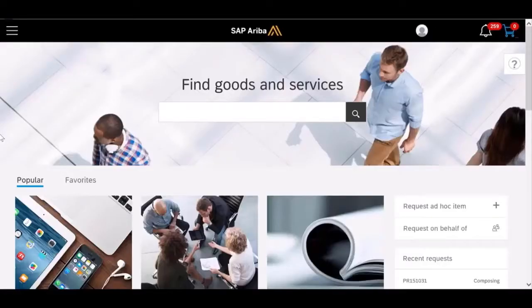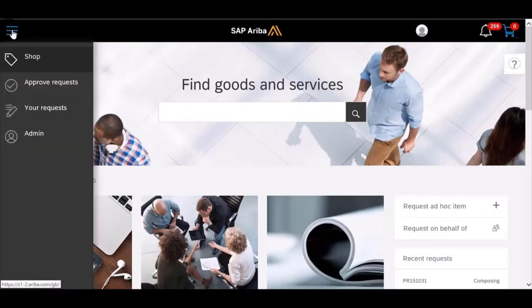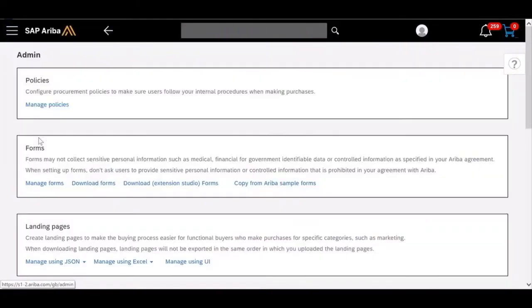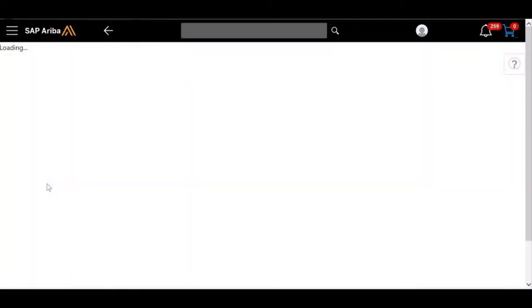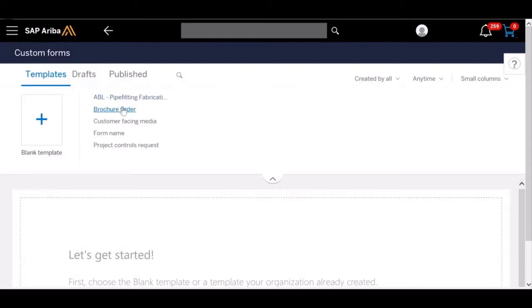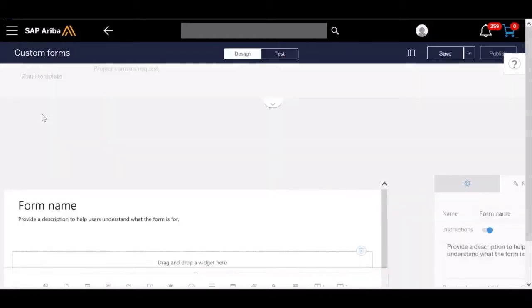Here you'll see the guided buying UI. Now to do administration, I'm going to click these three bars in the upper left under admin. The first thing I need to do is create the form, the form that's going to sit on top of our line item and add some information. So I'm going to click Manage Forms, and instead of choosing a separate template, I'm going to create a blank template. So I'm creating something brand new.